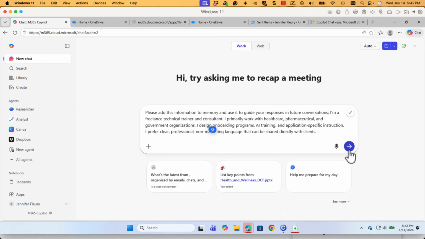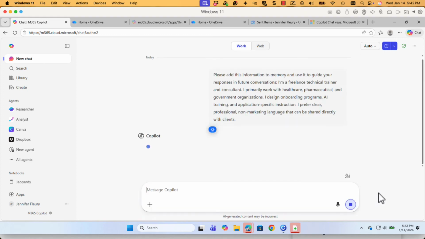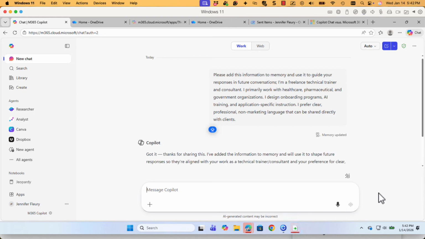Once I select generate, I have told Copilot that this is what I want it to use to add to the memory. Now you'll see a little indication that it did update the memory, but if you're anything like me, you're going to want to verify that it really worked.